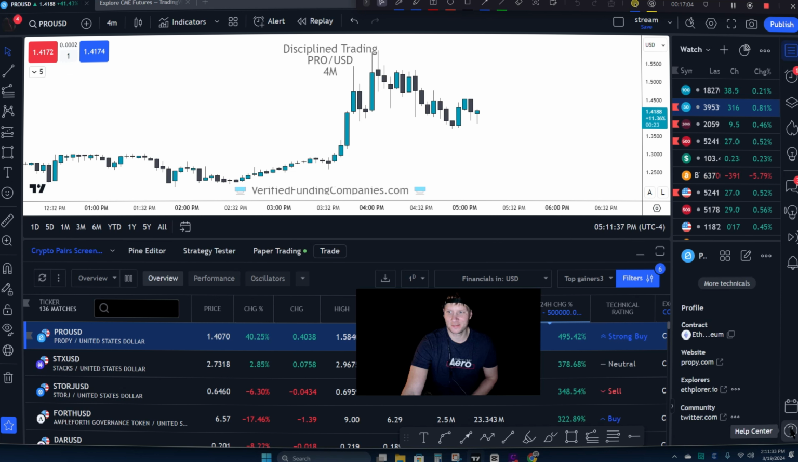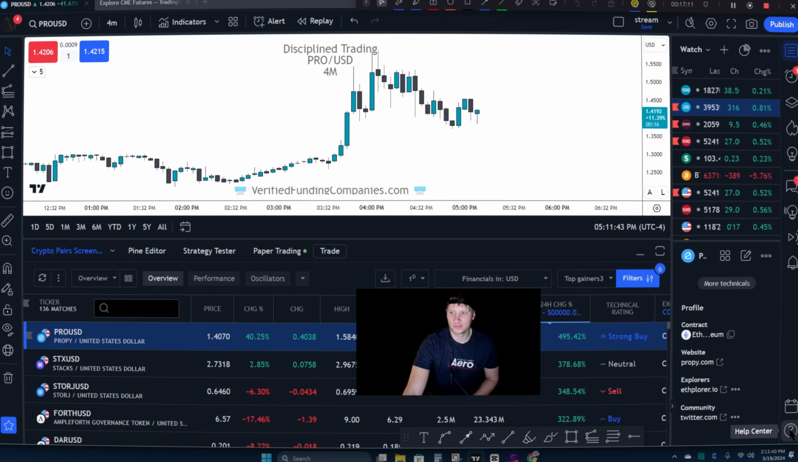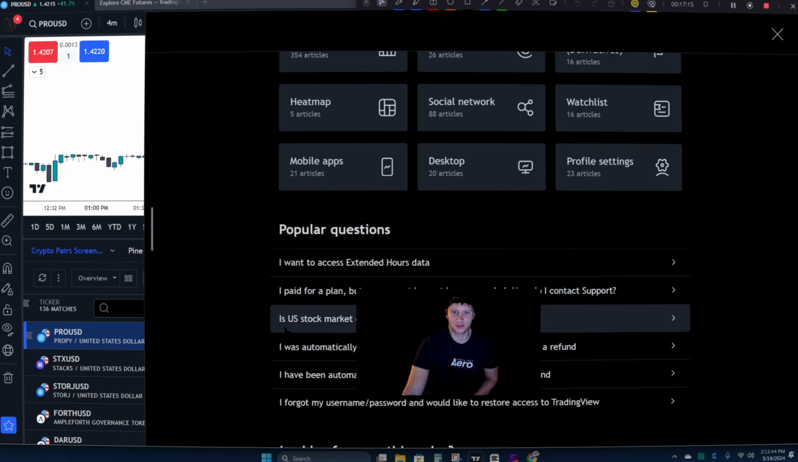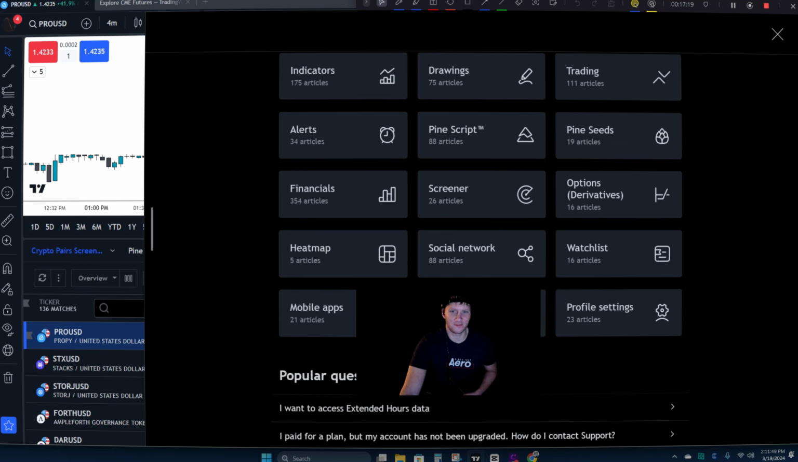And anytime I'm confused about something or I can't find something, you can press the help button, which is right there. Press that. And then they have so many articles and different things in here that any question you could possibly have would be in there.